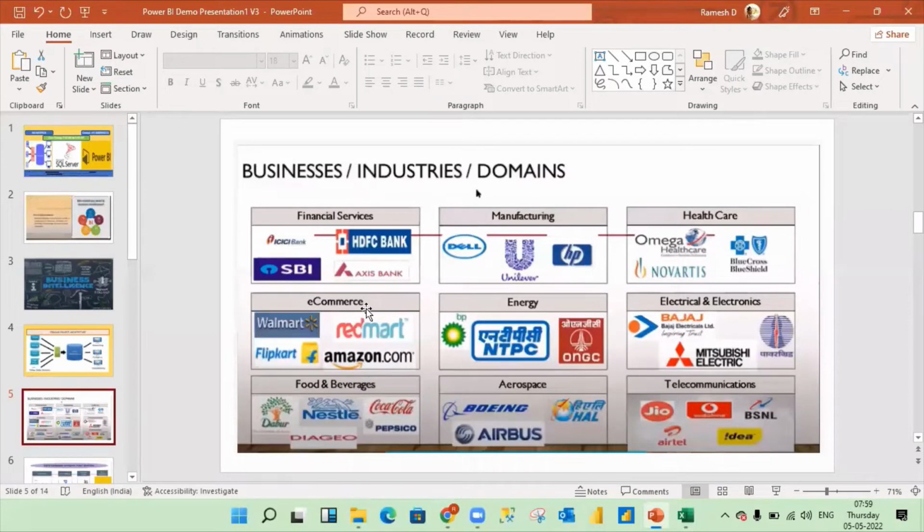Okay, in this way, types of businesses like telecom. If you take India, most of the projects will be financial projects and e-commerce. Health also we have more, like from USA we are getting. Okay, healthcare, manufacturing.